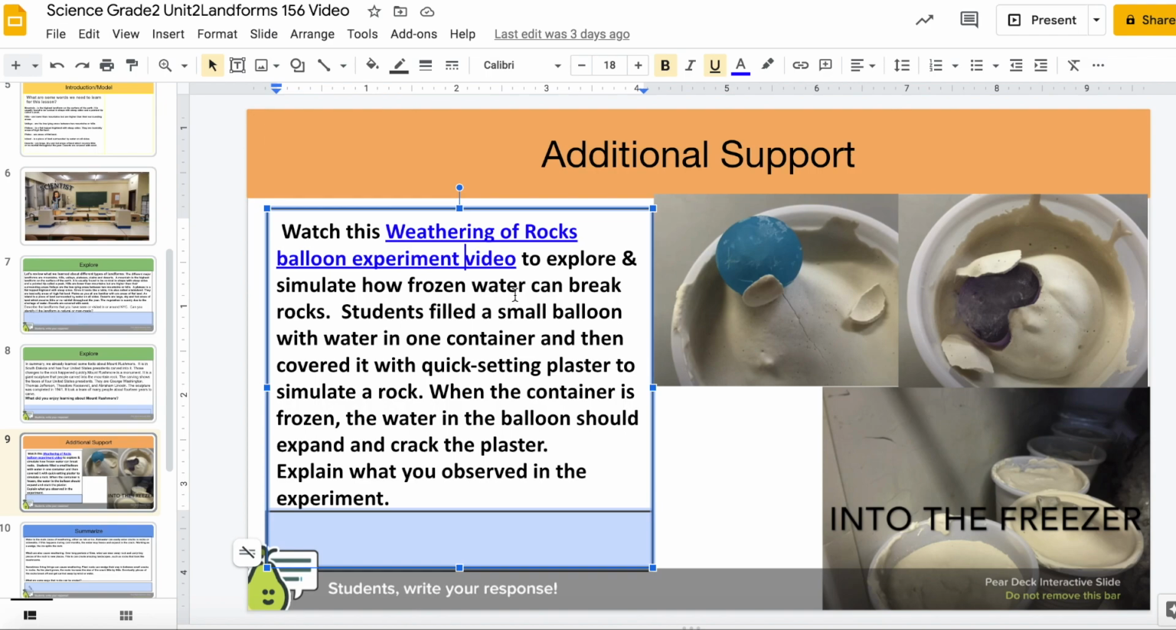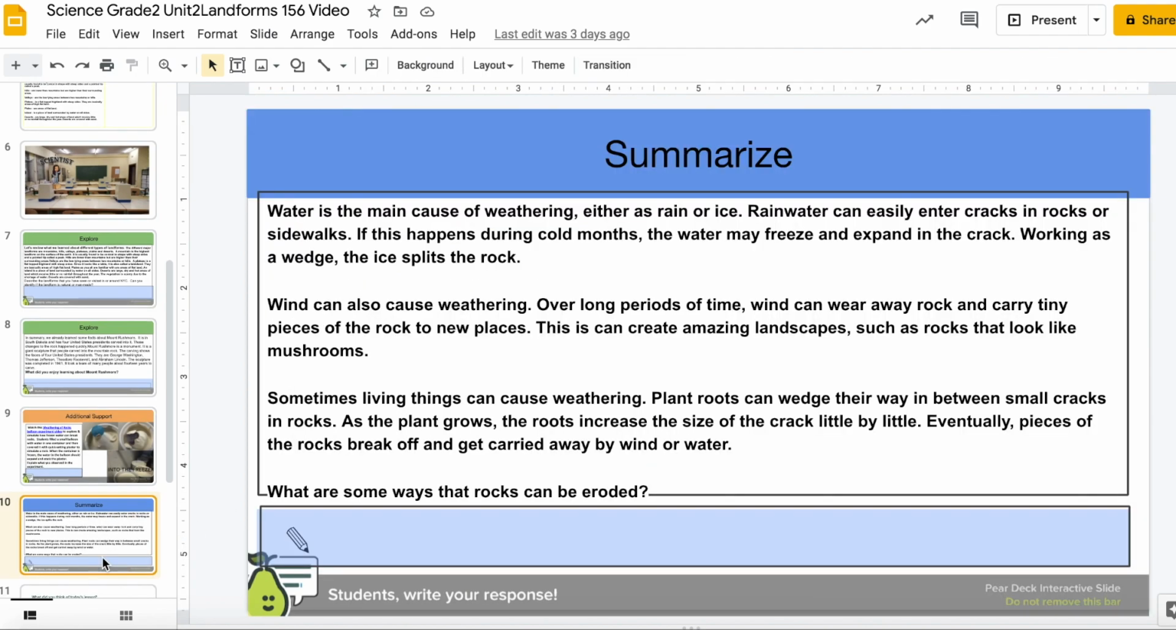So, what did you see? What did you observe in the experiment? Think, science explorers. Write your response. And to summarize, water is the main cause of weathering, either as rain or ice. Rainwater can easily enter cracks in rocks and or sidewalks. If this happens during cold months, the water may freeze and expand in the crack. Working as a wedge, the ice splits the rock.